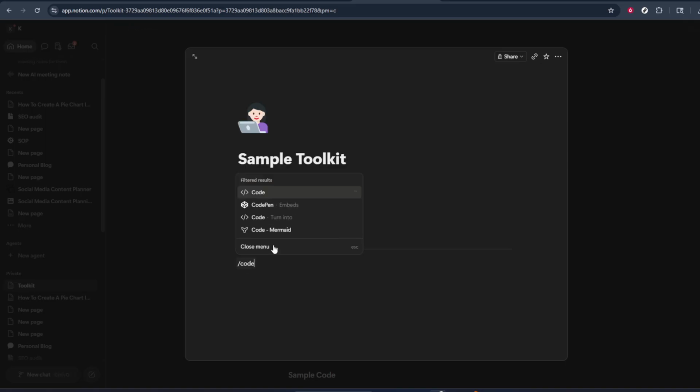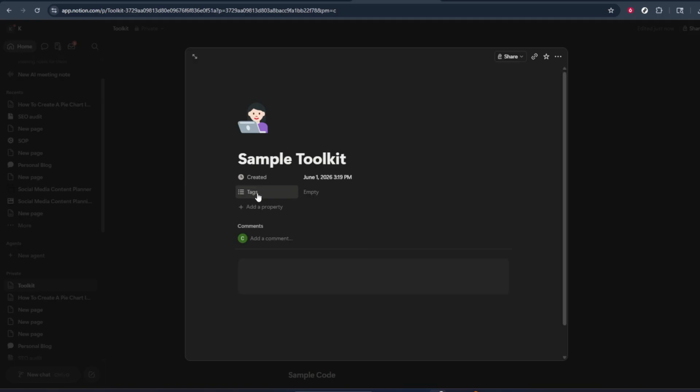After titling your page, click on the empty space below to open up the page content section. This is where you'll be placing your code. To add your code snippets or any essential information, type /code to insert a code block. This command helps you incorporate an area specifically formatted for writing or pasting code. Once inserted, you can start typing your code into this block.